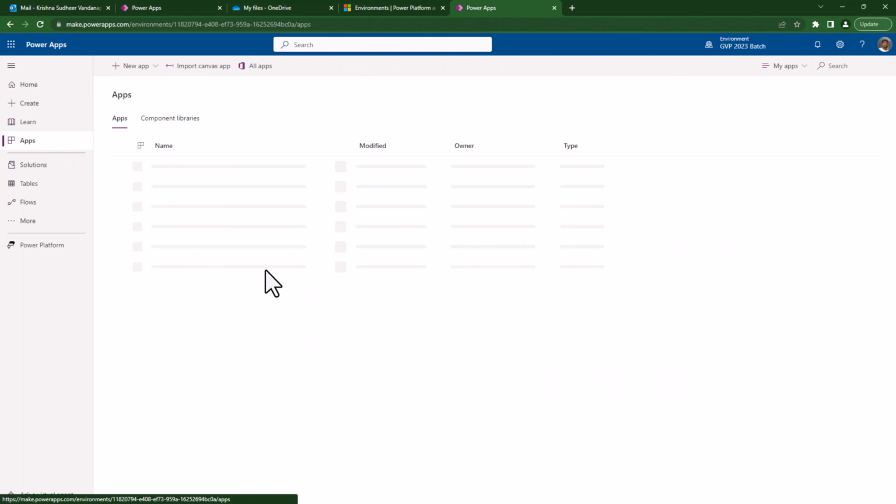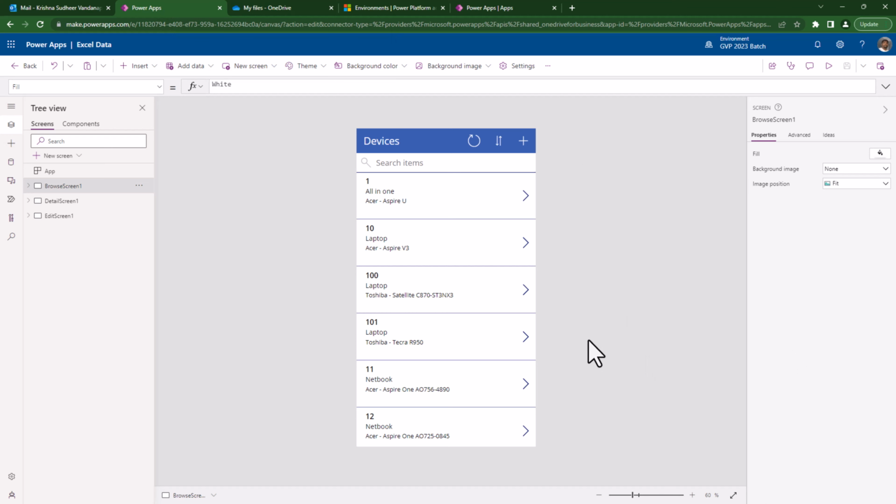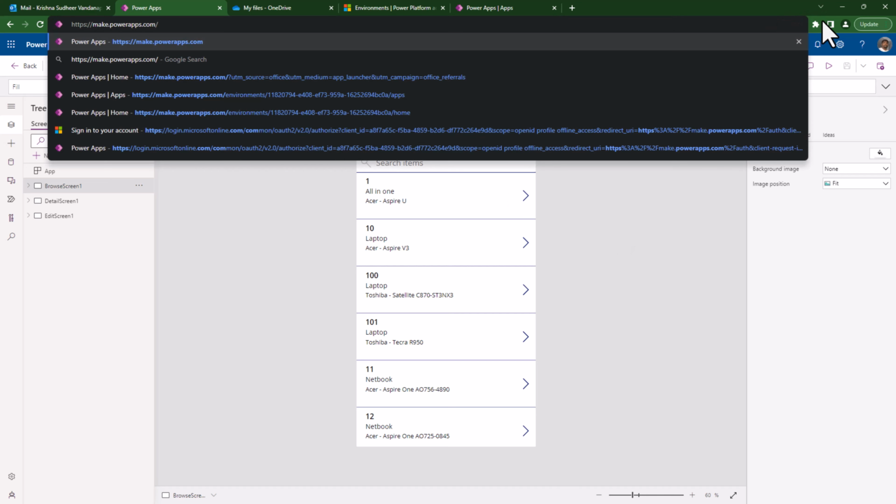Now if I go to apps, I will be able to see the app here under my apps section because I have saved the app, so it automatically saves in my environment level. Once the app is saved, you can always make your changes and publish for the external audience. So now once the app is done, let's see how we could create an app from the blank template.